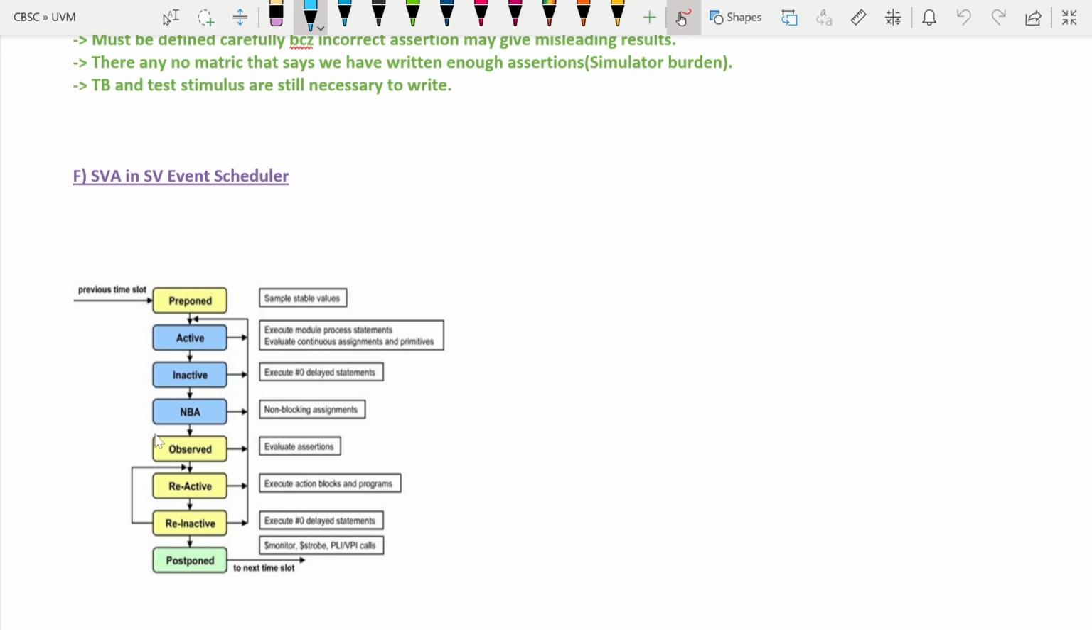There is an observed region in which evaluation of the assertion will happen. Now there is a reactive region in which we can find the pass or fail execution of the assertion. Or if we define an optional action block, that will be executed in this reactive region. So these three are the main regions in which assertions work. In the first, preponed region, sampling of the assertion will happen. Then in the observed region, evaluation of the assertion will happen. And in the reactive region, we can find the pass and fail of the assertions or the action blocks if you are defining them.